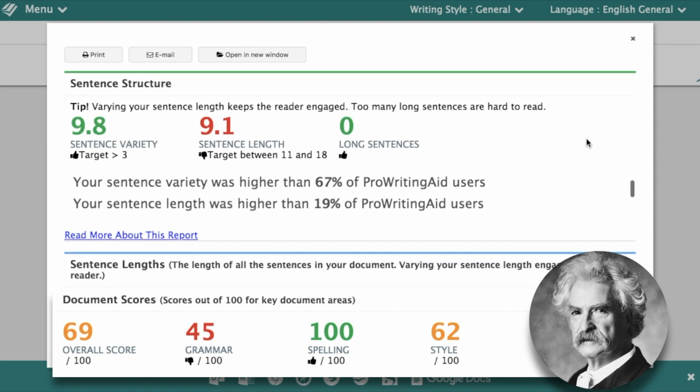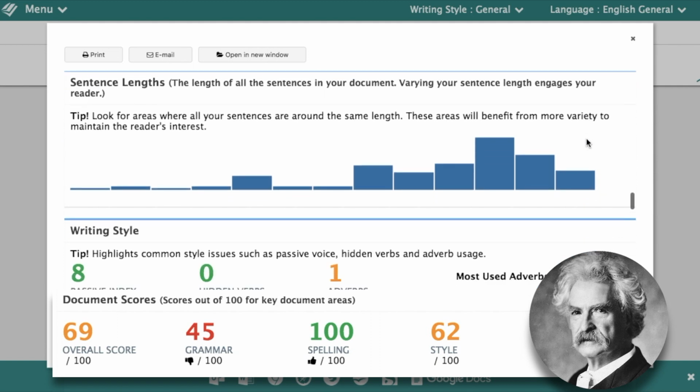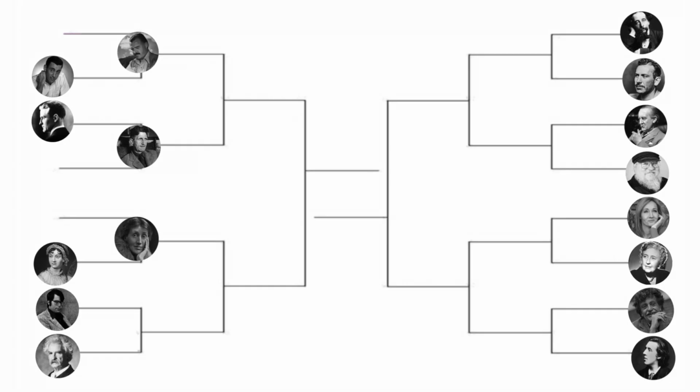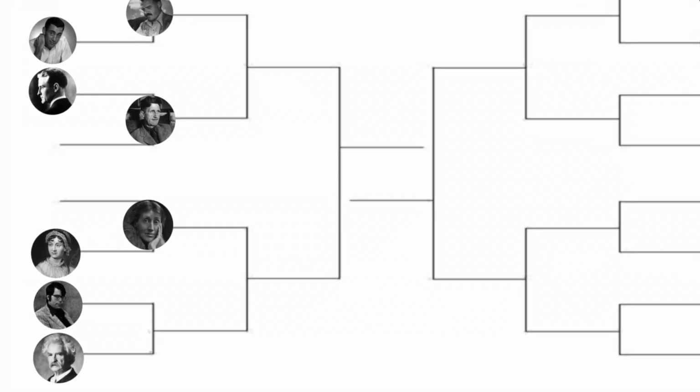One of the things I like about ProWritingAid is this area, the sentence length, where it shows you how long each sentence is in a visual format to see the variations of your sentences. And all right, so congratulations, Mark.